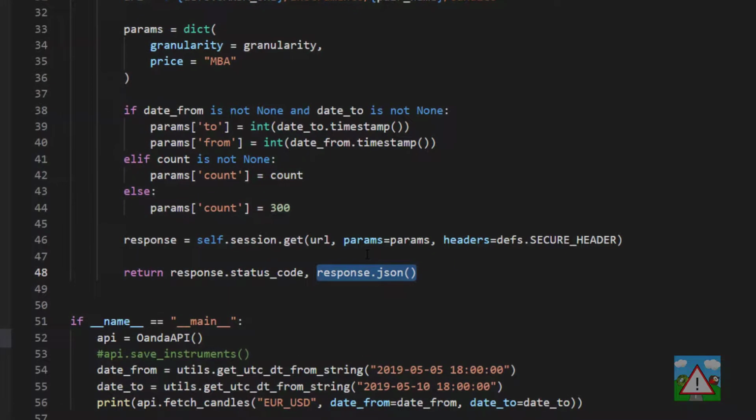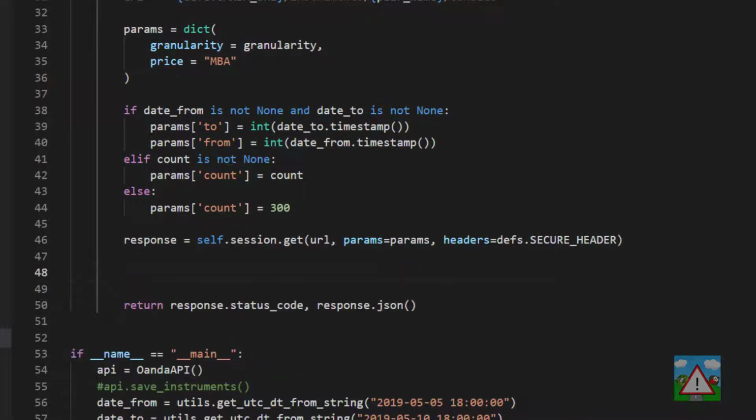Now it could be that we don't actually have anything inside the response at all, so when we call this JSON, we're calling it on something that doesn't exist and the program will crash. While 99.9% of the time everything works okay, if you get a small drop in internet connection or something like this, or there's something wrong on Oanda's side, you're going to need to write in your code a way to deal with unexpected errors. So we're going to put something in here just to deal with this issue where we might not get any kind of response.